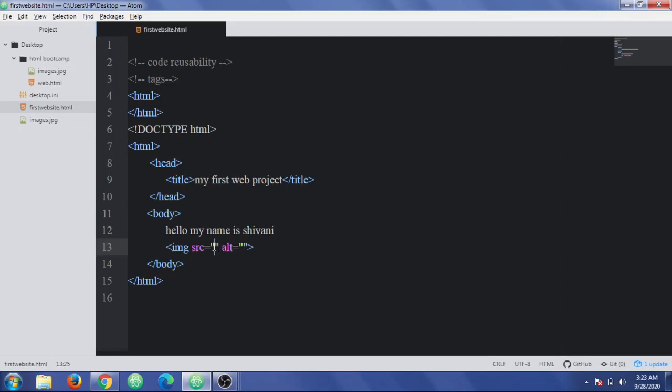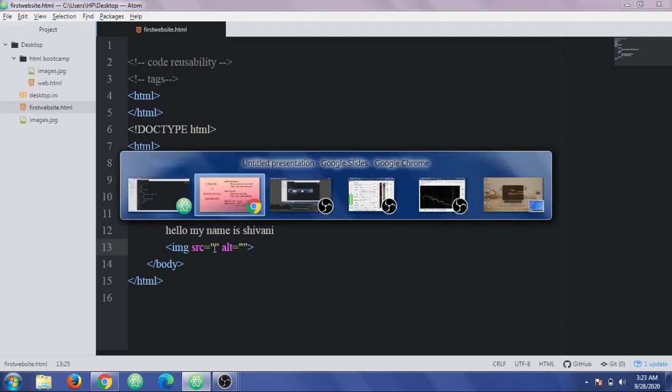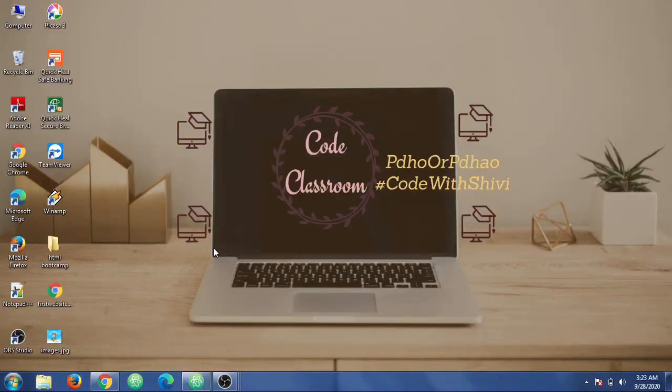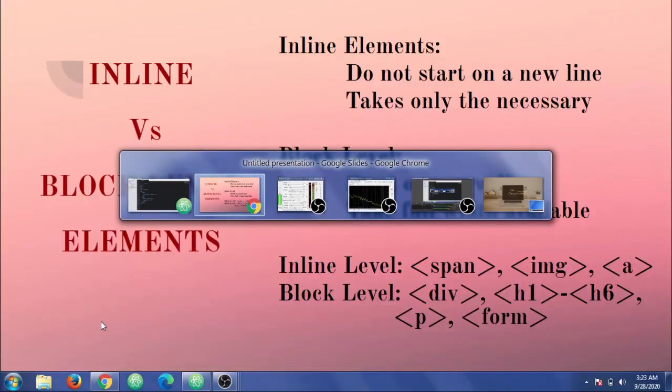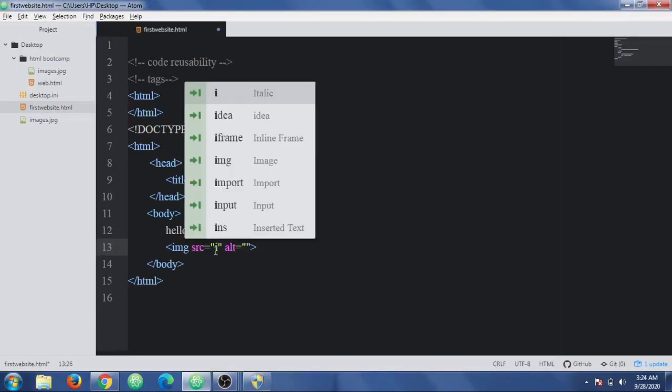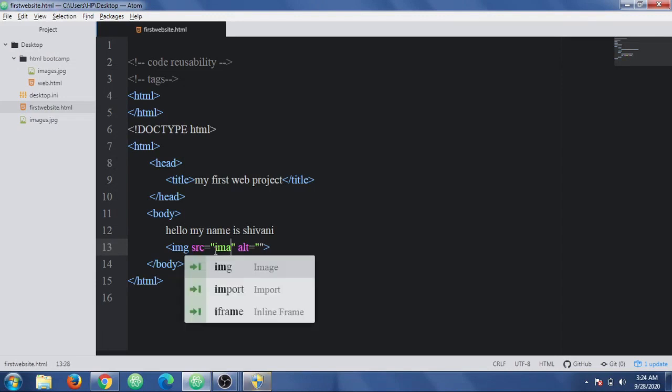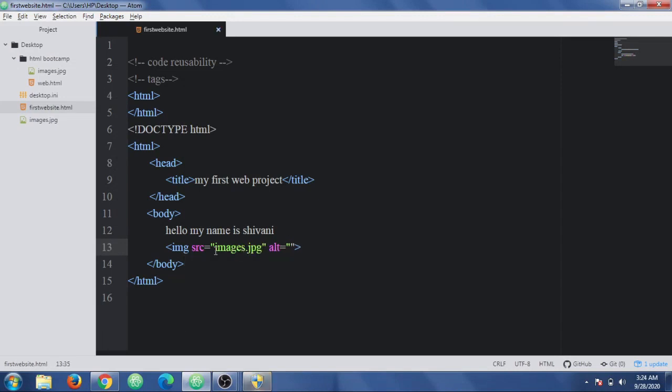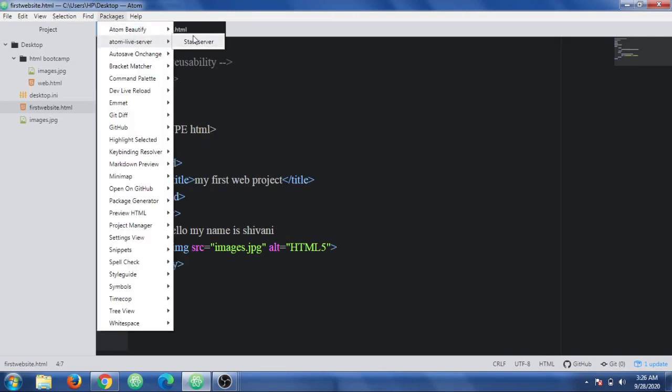As you have to give the path of the image here, go to your desktop or any image you want to insert. See here, I have an image named images.jpg. So go to your Atom editor and write the complete path of the image here, images.jpg, and you can give the alternate text like HTML5 or whatever you want to type. Then save it and reload it in the browser: packages, Atom Live server, and start server.